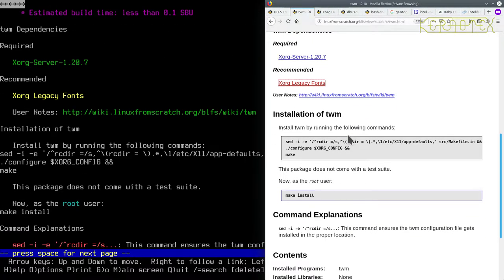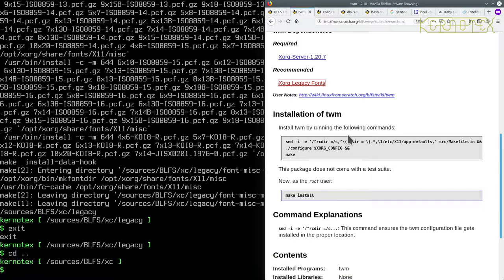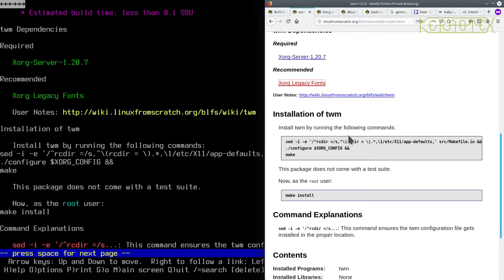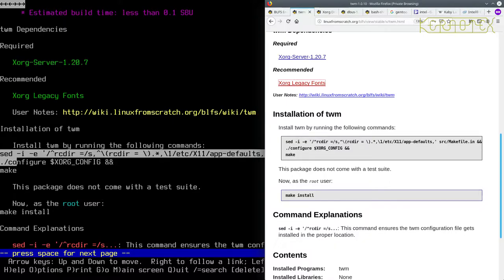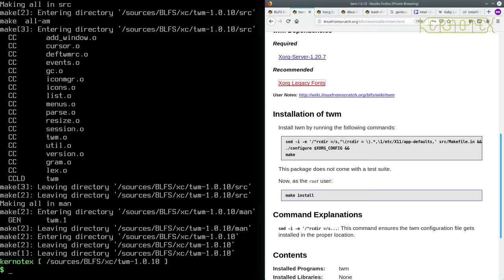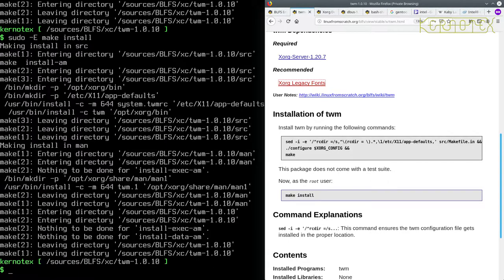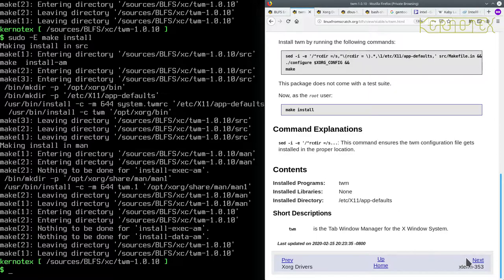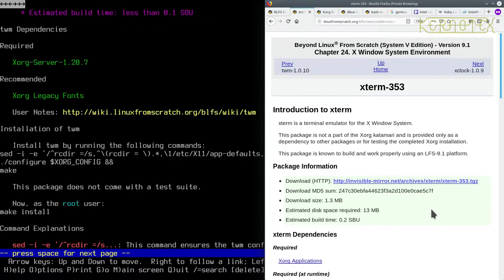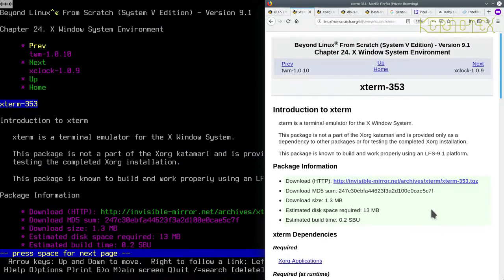So we can go back to TWM now. TWM, and we'll copy the configuration and build commands. There's no test suite, so it's just sudo minus e make install, and that's done. So now we're going to build Xterm, so we get the next terminal up within our basic environment.